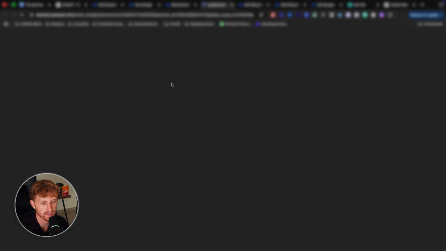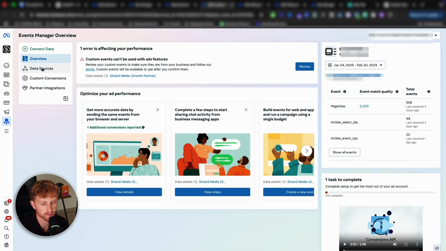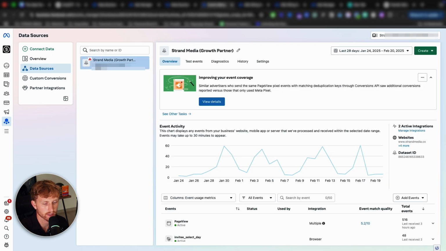So we're going to go to Events Manager and within here, you're going to go to Data Sources and inside Data Sources, select your pixel. If you don't have one yet, then you need to set one up and make sure you set up the tracking correctly from day one. All the data that you're sending Meta when you start to advertise is extremely important that is accurate.